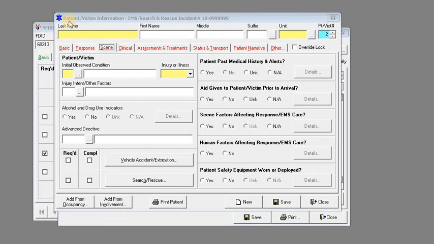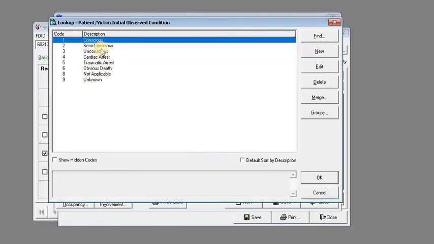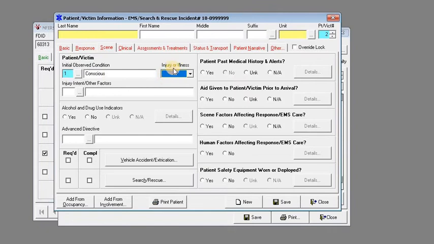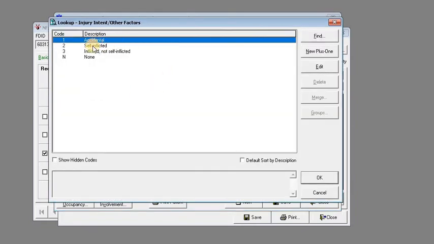Under the EMS report, patient victim information for the scene section, this is where you're going to put in the initial obvious condition, how you found the patient, were they conscious, semi-conscious, whatever it might be. You also add the injury or illness section here, whether it was an illness or an injury. Injury intent or other factors, whether it was accidental, self-inflicted, or if they were shot with a gun by somebody else, it would be inflicted but not self-inflicted.